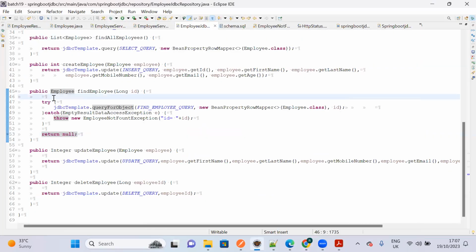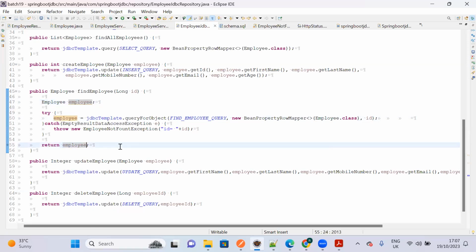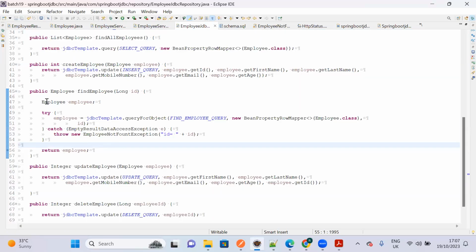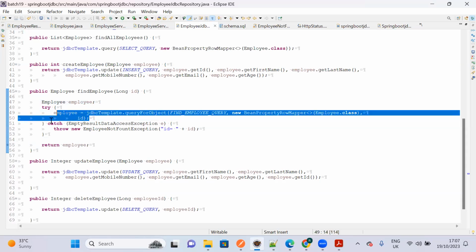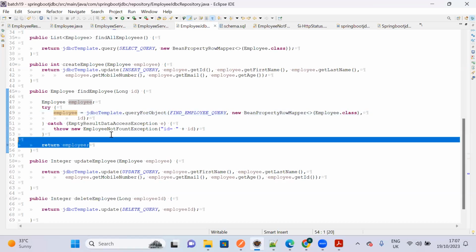So what do you have to do? You should return the employee object, right? For that you have to create an employee local variable, assign that variable to your method, and then return this value as a return statement. That's it. Control Shift F, it will rearrange properly. So now you can see the employee object. If a specific employee is available, it will not throw an exception. It will return your employee object.